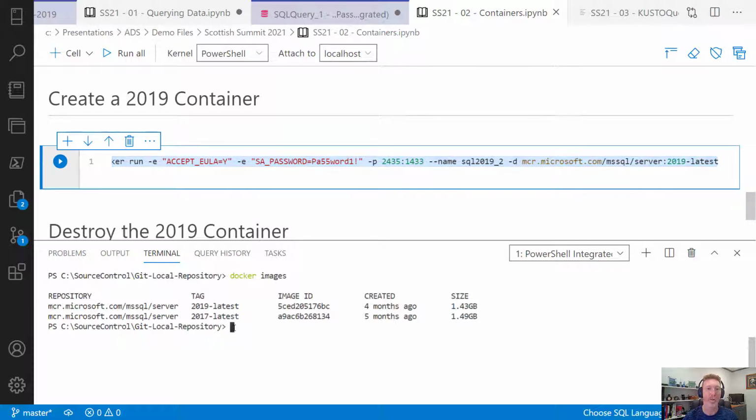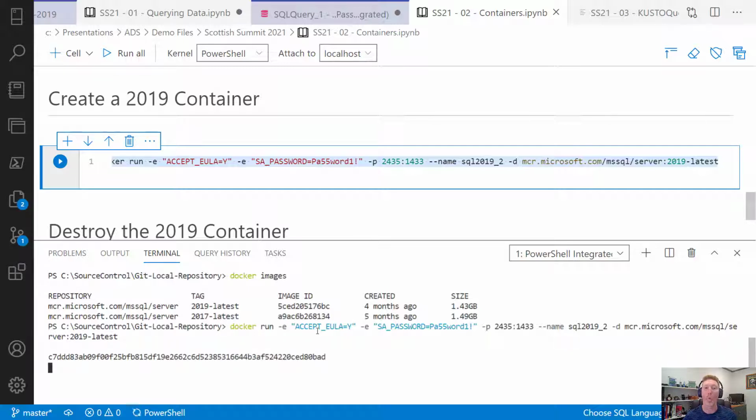paste it into our terminal window, and what we're going to do is create a 2019 instance. We'll just start that. And what it's doing, we're accepting the EULA, and there we go. Before I even got to work through it, we've spun up a 2019 instance. We've accepted the EULA. We've given it a password. Don't worry about my password. You'll never have access to this demo environment.